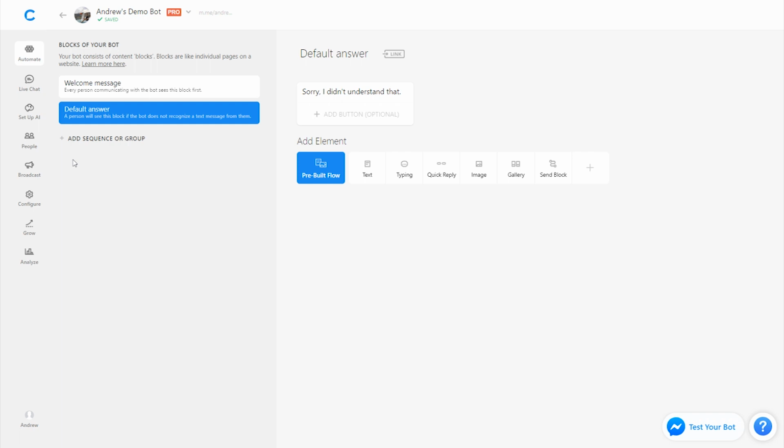The second block that every bot in Chatfuel has built in is the default answer. Continuing this website analogy where the welcome message is like the home page, you can think of the default answer as being a 404 error page. It's the fallback response. It's what happens when the user asks something that the bot isn't set up to have an answer for.